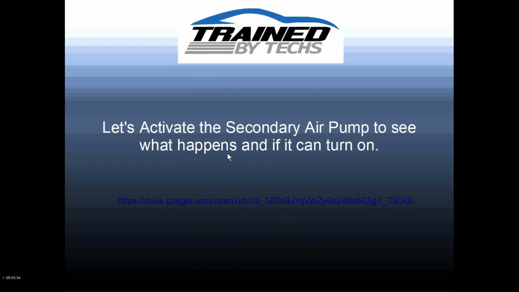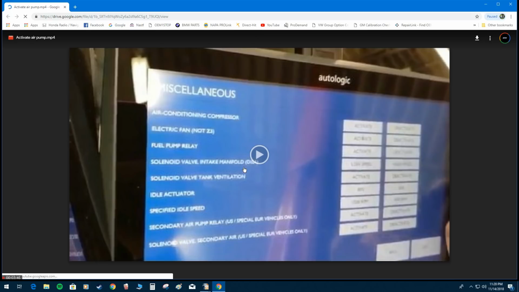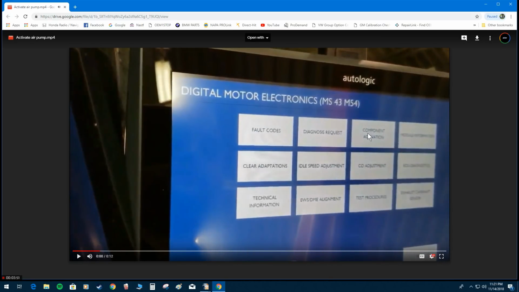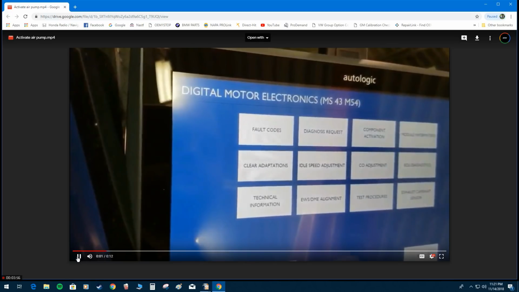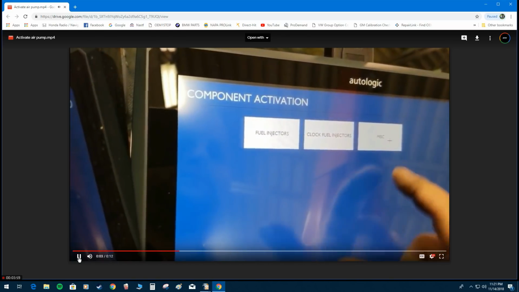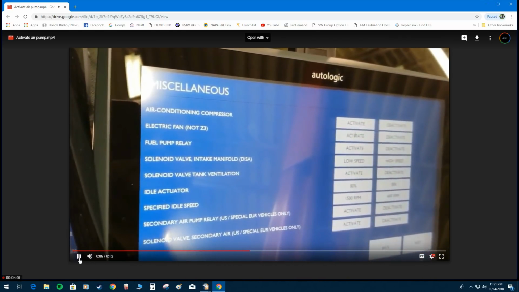So we're going to activate that secondary air pump. I already have my Autologic out, so let's go ahead and see if there are some commands within the tool to see if I can turn that pump on. Okay, so I'm going to click here on component activation, which is under the DME, and then I'm going to click on miscellaneous, and in here is a list of all of the components that you can activate. At the bottom here on the left I can turn that secondary air pump on and off.